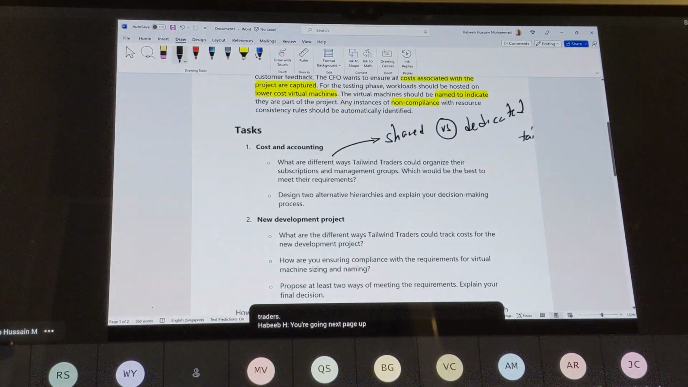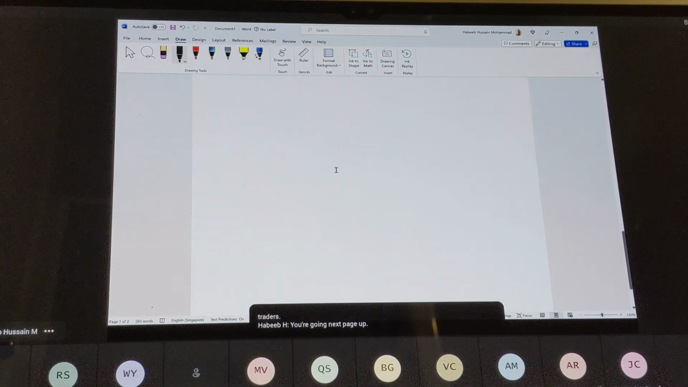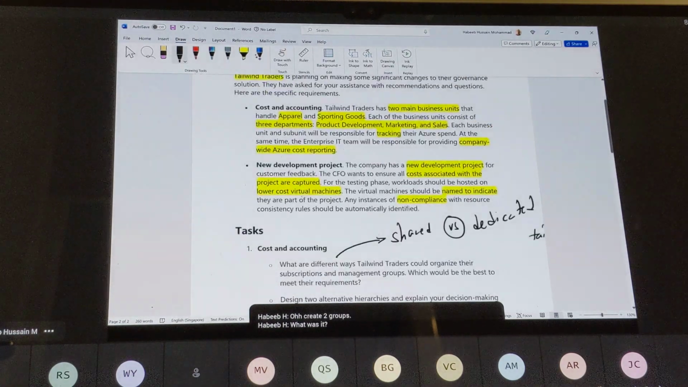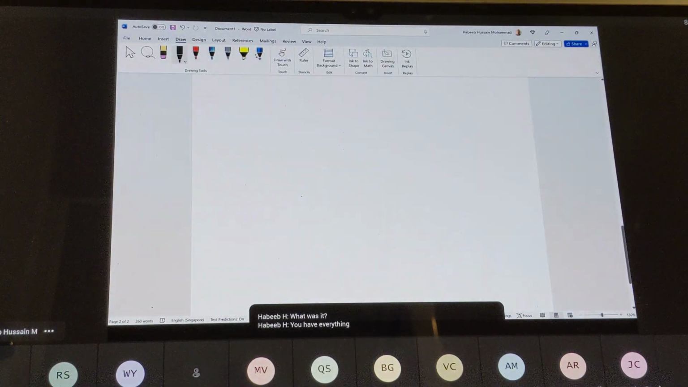We go to the next page up. I can write Tailwind Traders. This one is a management group. Then I'll create two groups. What was it? Yeah, transporting goods.